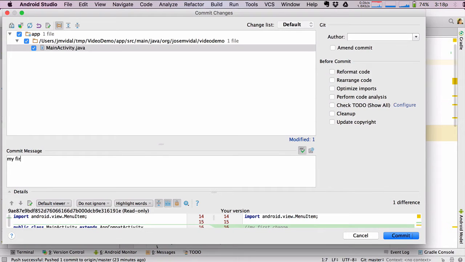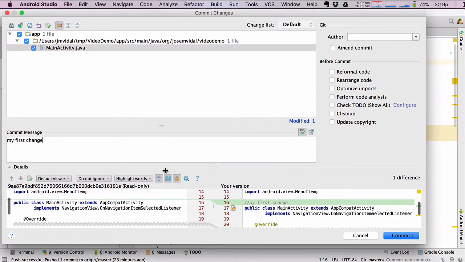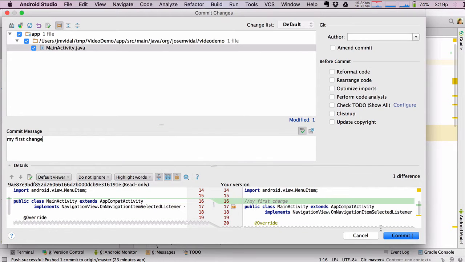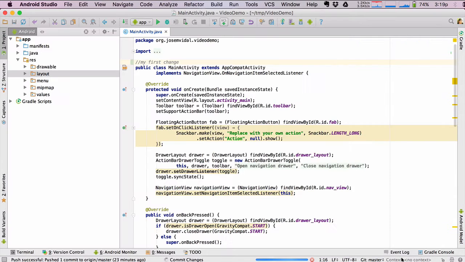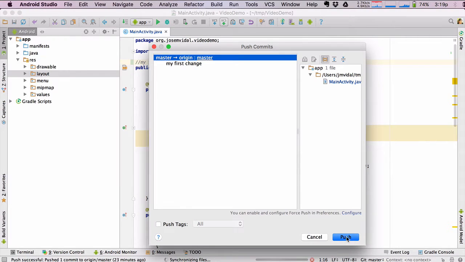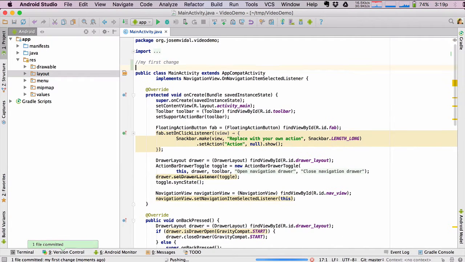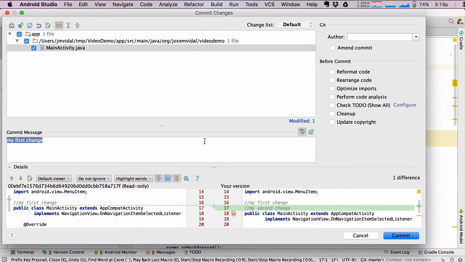So it's going to be my first change. It shows right there. I'm going to commit and push that. Push it, and then let's do another one. My second change. Commit and push. I'm going to change that to my second change.